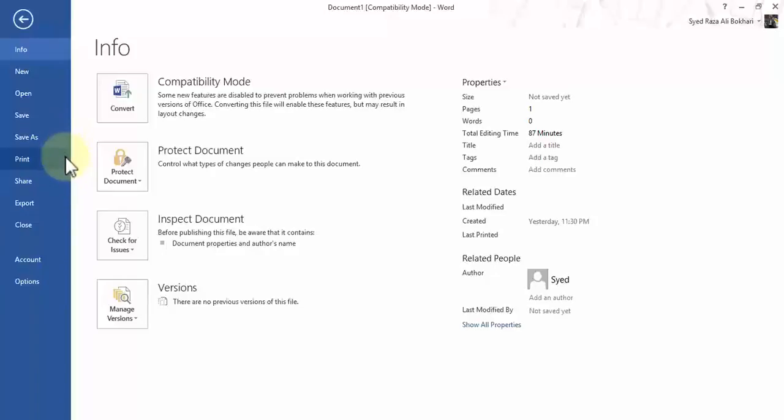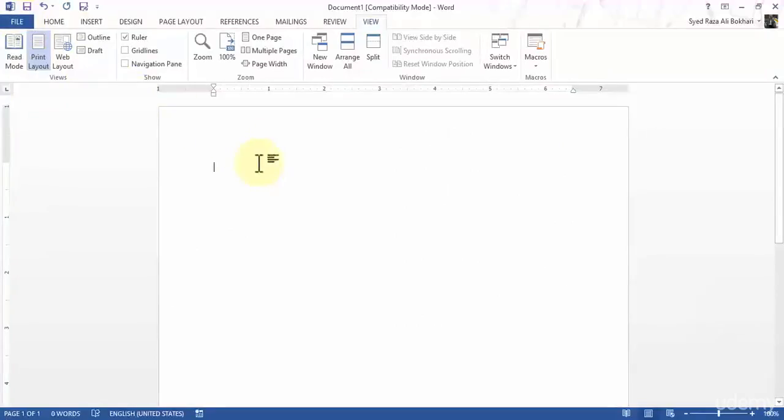Similarly, with the print command you can print your document, we can share our documents, export the document into a different file format, for example, or close your document. A couple of other options that we have in the backstage view are the account, which is your online account with Microsoft, since Microsoft Word 2013 is a cloud-based program which allows you to collaborate and share documents online. And then our options, where we can set default options for your entire Word interface. If I click on the back arrow here, it'll take me back to my document.